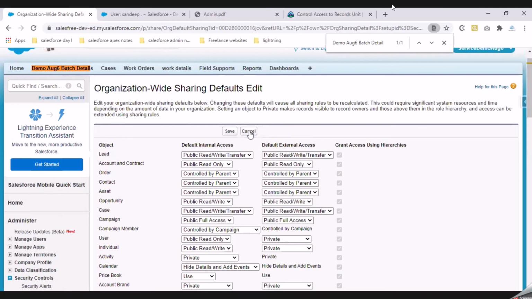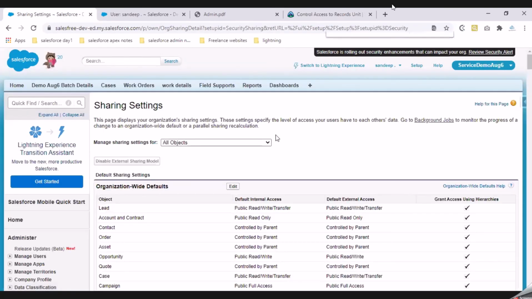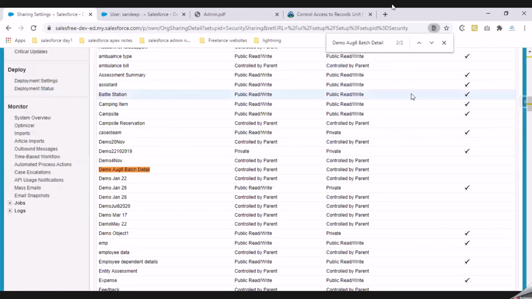The reason for that is our account and this demo August 6 batch details are connected via master detail relationship. That is why it is saying that my OWD is basically dependent on my parent. It says controlled by parent. It is saying that my OWD setting is being controlled by my parent. So what is its parent?